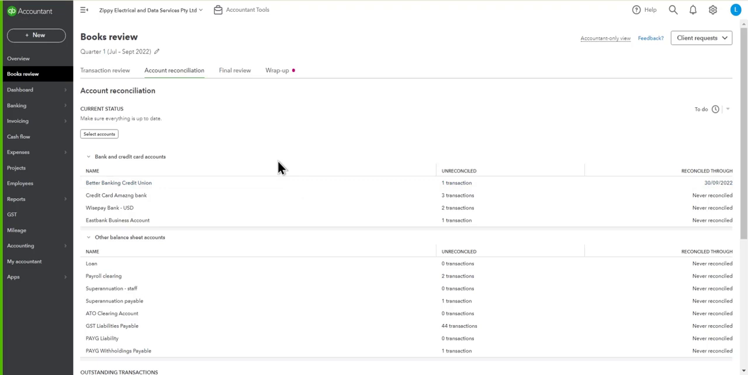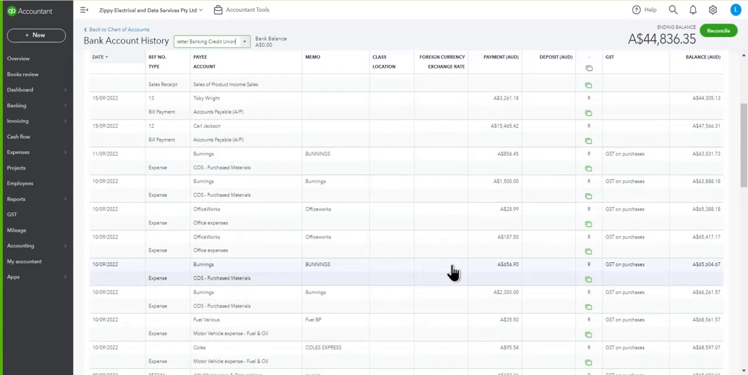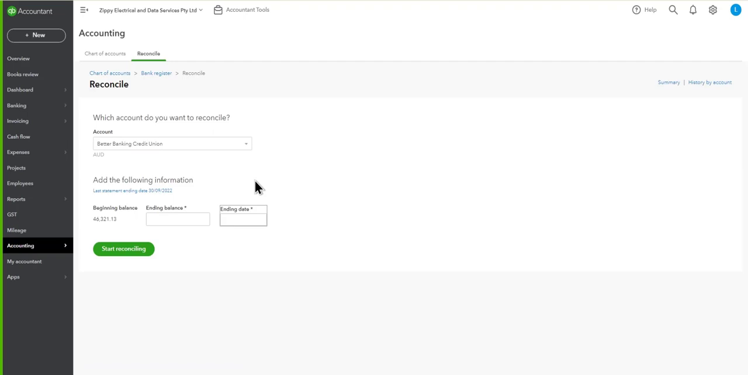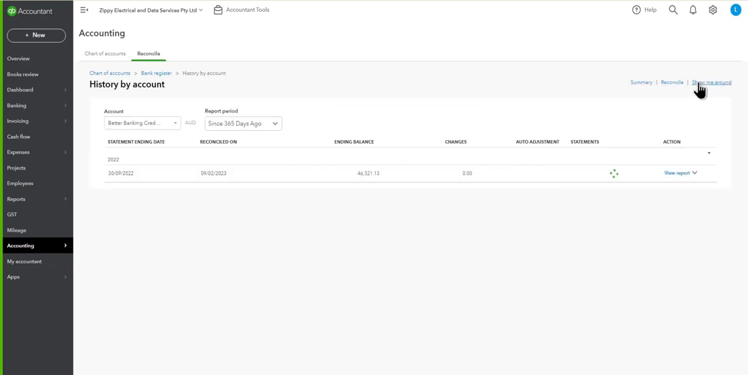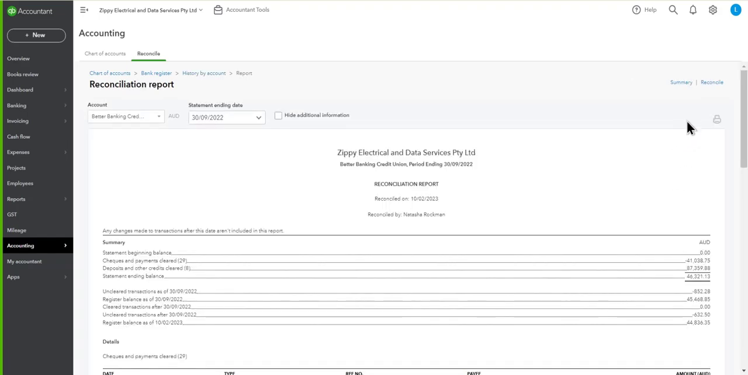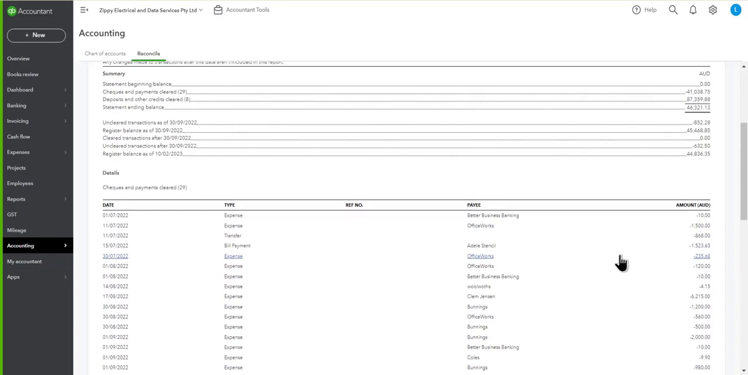If I want to go back and have a look at the reconciliation I just did, I can just click in that row. It'll take me back to the actual ledger, which is quite handy for you to have a look at. And I can click Reconcile and it'll take me straight back to that Reconcile window. Let's take a look at the summary, top right corner. This gives me a summary of every transaction and banking statement that I've reconciled, history by account. And this is where we can view the report and we can print off the actual reconciliation report if this is part of your compliance.